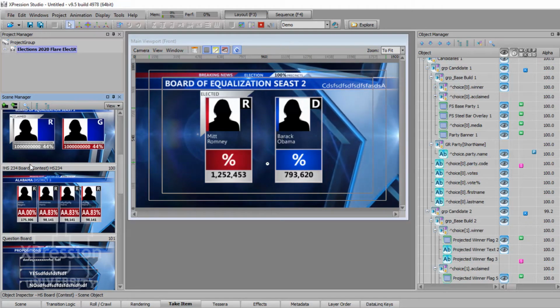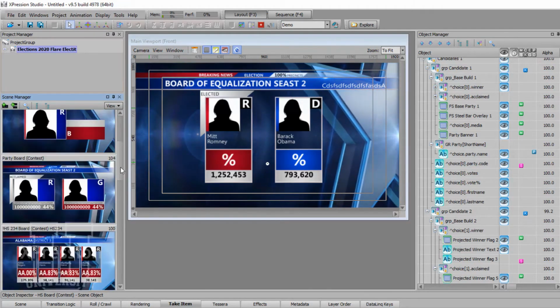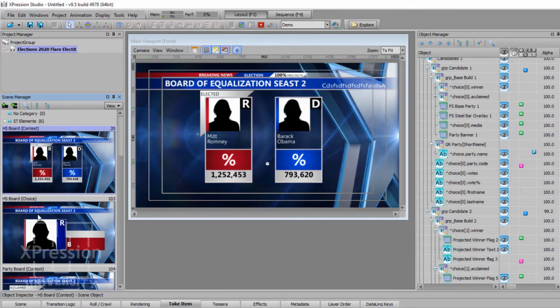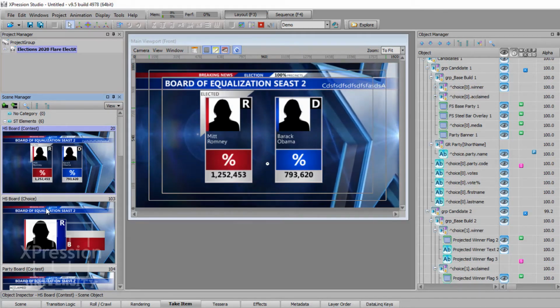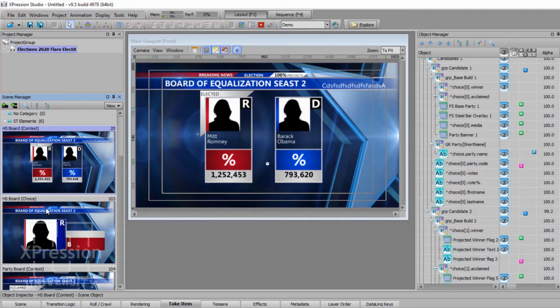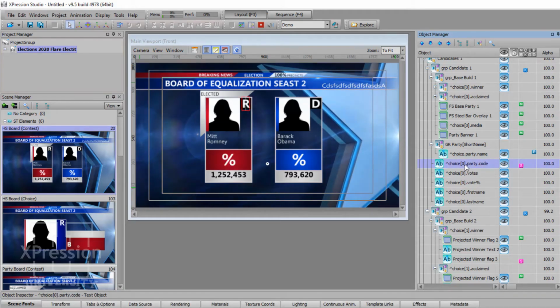But what is key for elected is that in the brackets we have in contest or choice to help the database know what type of template this is. Now, instead of data link, where we would use data link to connect to a database or an RSS feed for the data, elected uses a simplified mechanism, which is simply a naming convention.